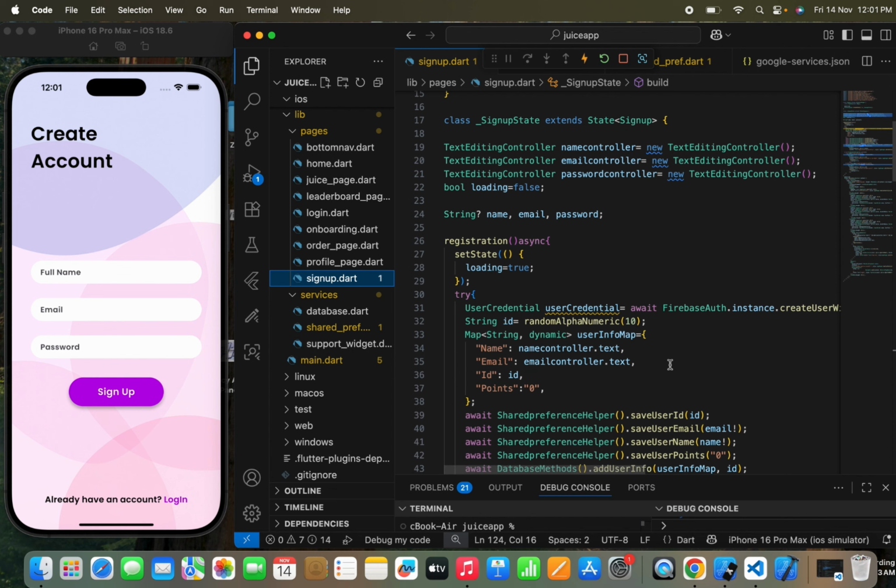So now here you can see that I have written a text editing controller. We have written a text editing controller: name controller, email controller, and the password controller. So here you can see that in the sign up page there are 3 text fields, which are name, email, and password.